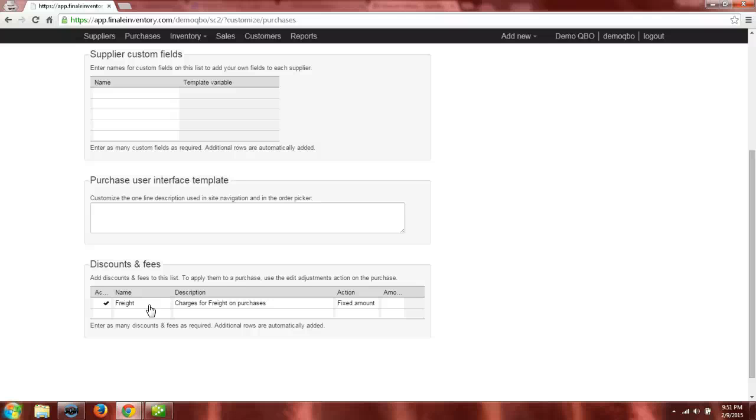So you buy products from them, but you may also record that they charge you freight or insurance or setup fees and the like. So for each one of those fees that you want to record separately and you want to account for on the purchase order, you can set up a discount or fee. So you simply type in a name. So for instance here I've typed in freight, give it a description, and it can be a fixed amount or percentage. You're not required to actually enter in an amount, so you can actually enter that in on the purchase order at the time.